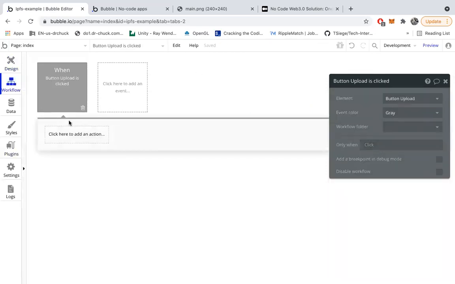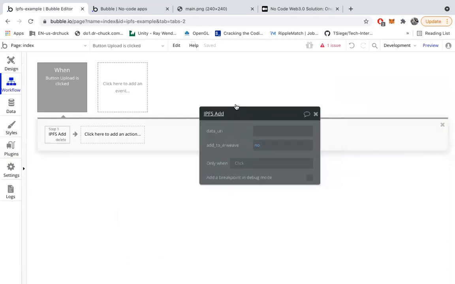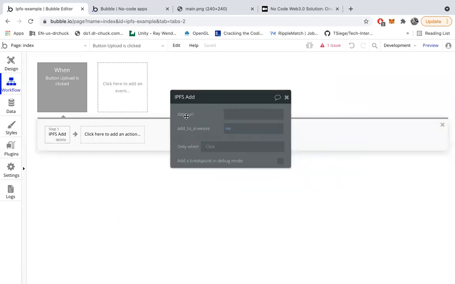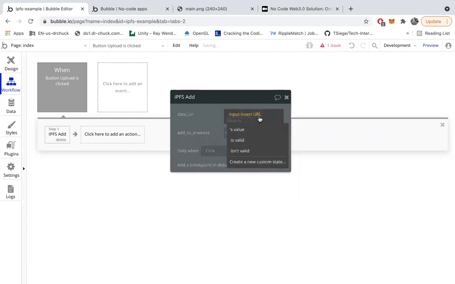Okay, so this opens up. So when the button upload is clicked, let's add the action. Let's navigate under plugins and go to IPFS add. So here under IPFS add, you have one data input, which is the data URL. So let's add that in there. Click Insert Dynamic Data, input user URL. This is whatever gets put inside the input field, and we're going to go the value of it. All right, so that's done.